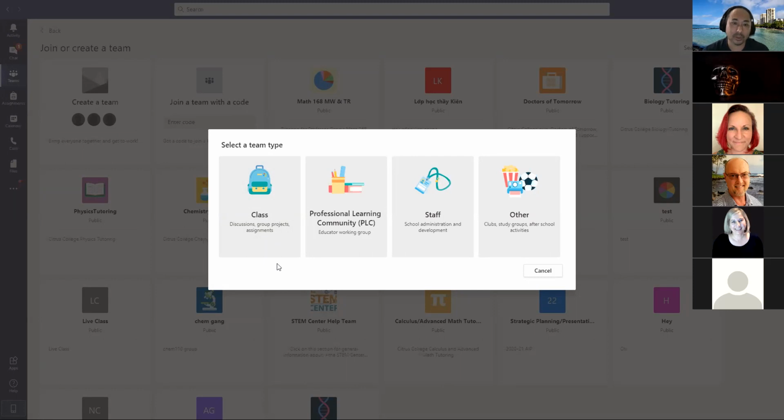The difference with a class team and a professional learning community team is that once you create the team, it'll automatically create a OneNote instance for you to actually use within that team for note taking and for assignments and for all these different things that you would use to collaborate with in a classroom environment.